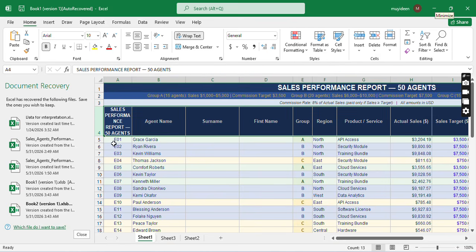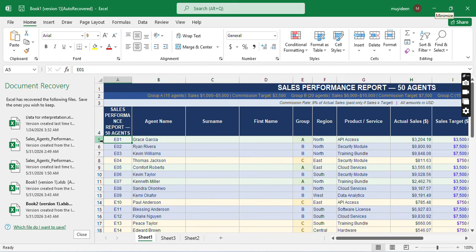Now, if I have data like we have in this row here, row 5, the data labeled E01 can be referred to as A5. This column here where we have the agent name is called B5, and so on and so forth.